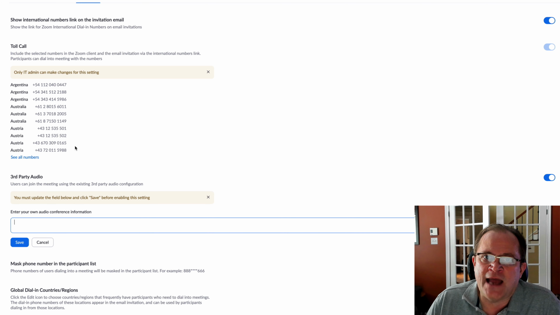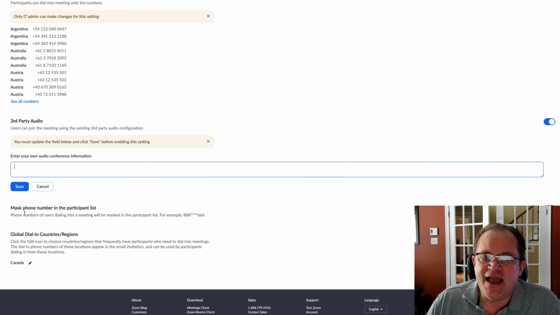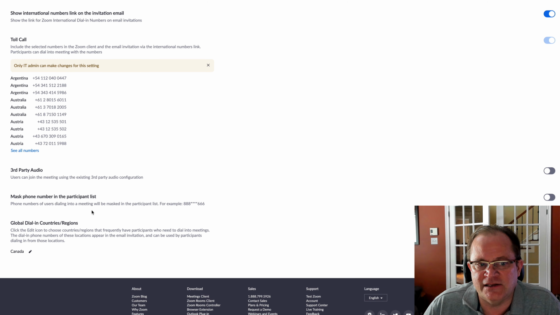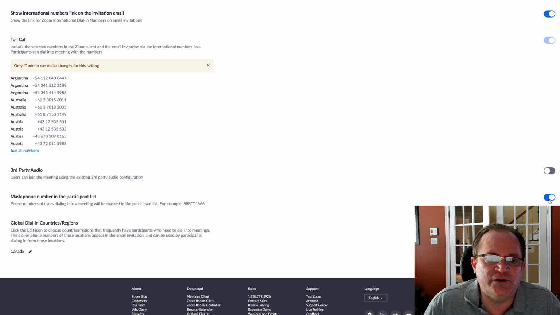One of the other things that is important from a privacy perspective is making sure that you enable the masking of the phone number in the participant list. To protect the privacy of those individuals who may be dialing in to a meeting, we can simply turn that on. And what that will do is, rather than showing the participant's full phone number in the feed, it will show an edited phone number. Now, the only reason not to enable this is if you were trying to verify who people were on the basis of the phone number that was coming in.